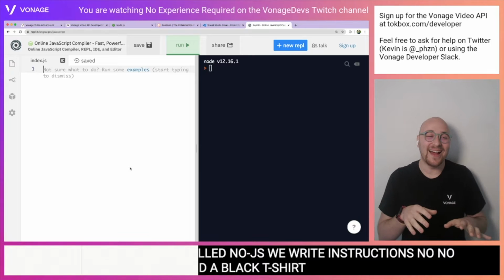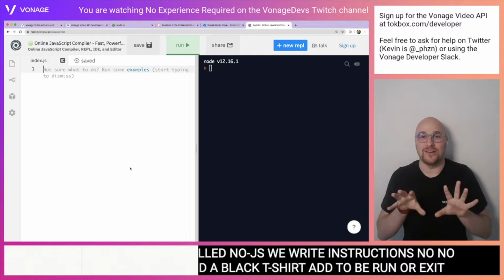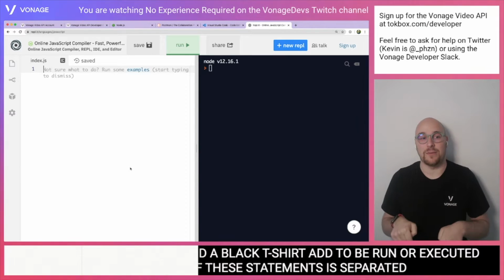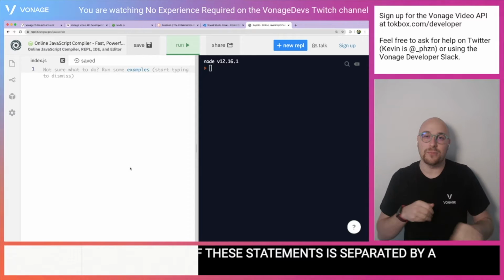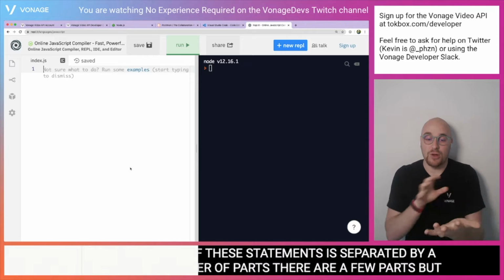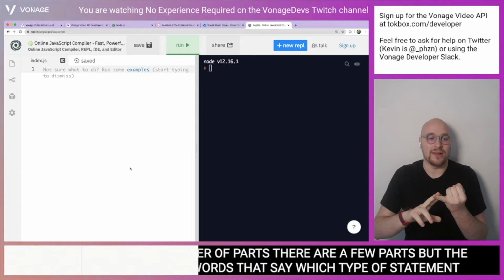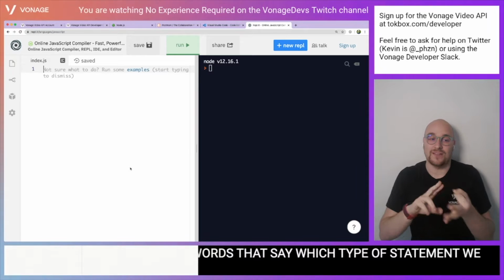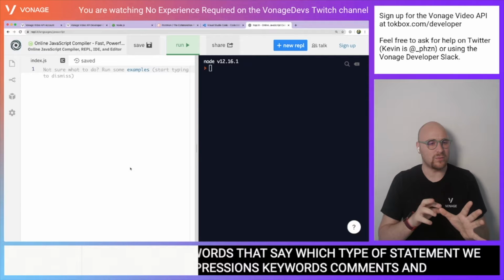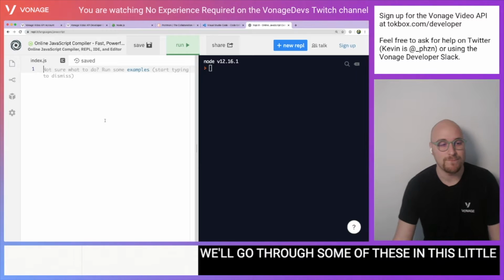We write instructions known as statements to be run or executed by the computer. Every one of these statements is separated by a semicolon. Statements comprise a number of parts. There are a few parts, but the most common parts are keywords that say which type of statement we are going to write, values, expressions, comments, and operators. And we'll go through some of these in this little primer here.